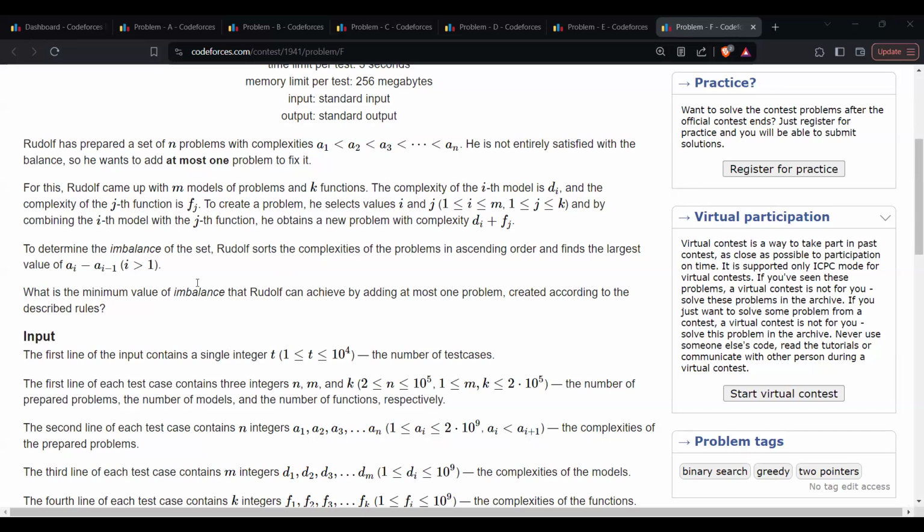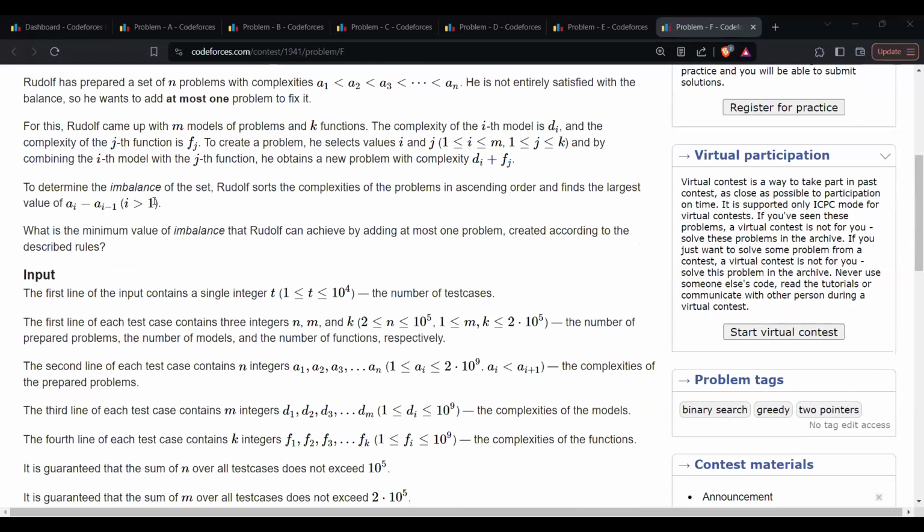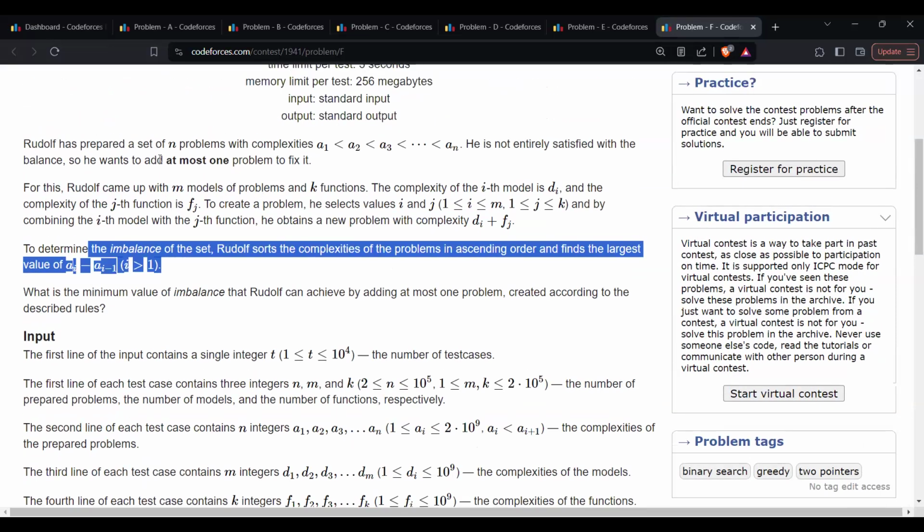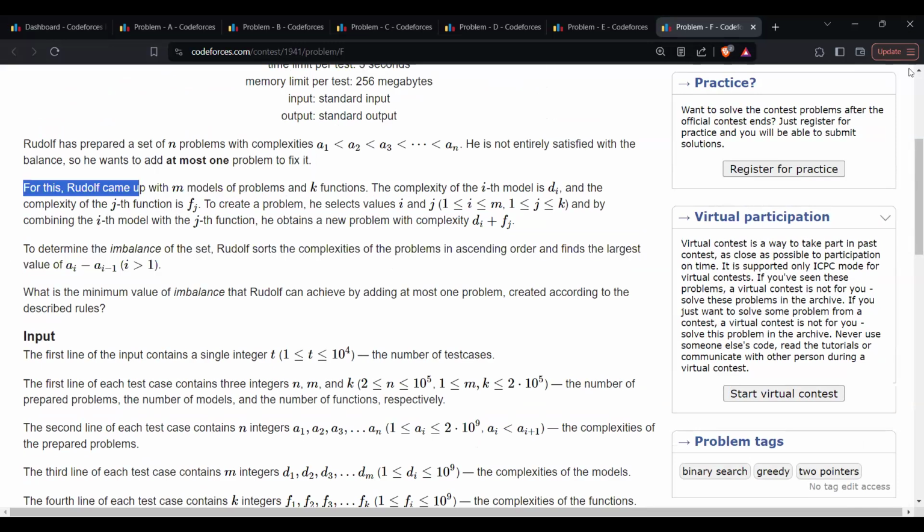So the imbalance of the set is defined as follows. Rudolph sorts the complexities of the problems in ascending order and finds the largest value of ai minus ai minus 1, that is, the difference between two consecutive values. So what is the maximum value for the difference between two consecutive values? So we need to minimize this imbalance by choosing one problem, by making one problem by this definition. So let me explain what is happening.